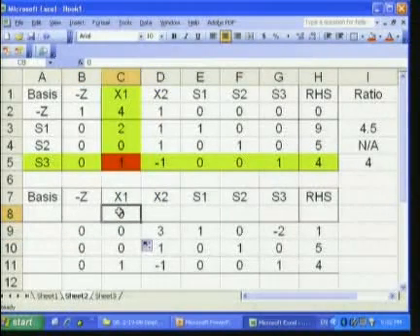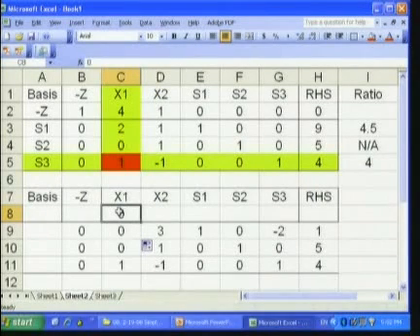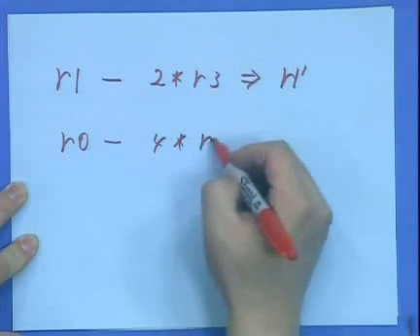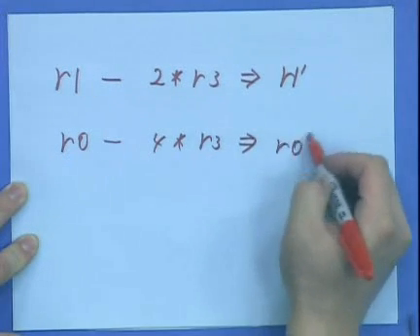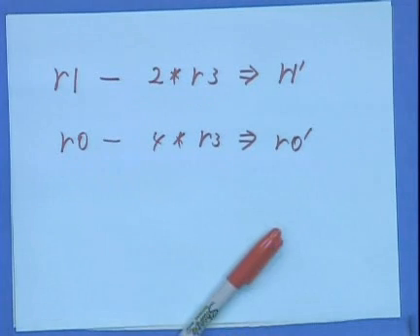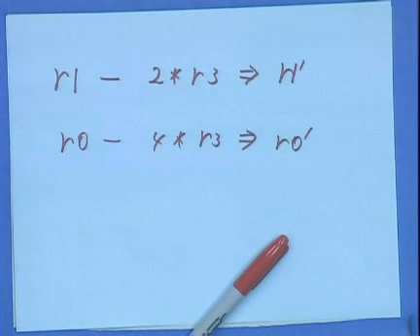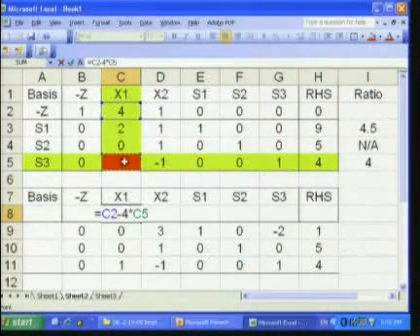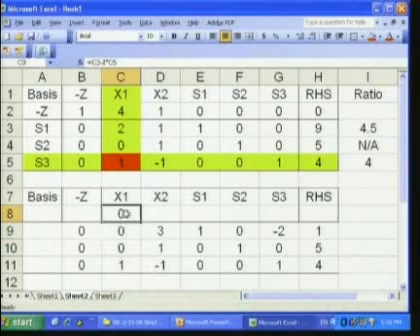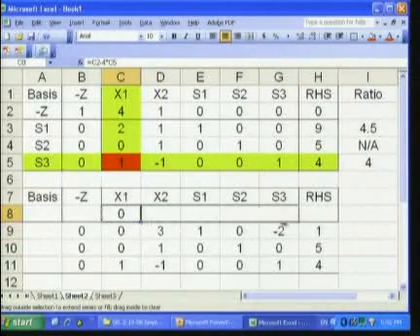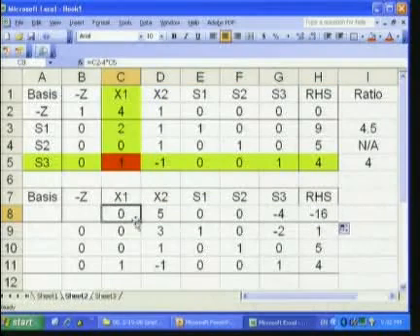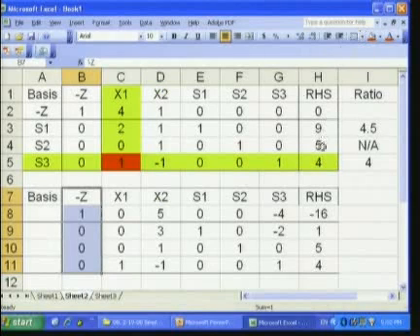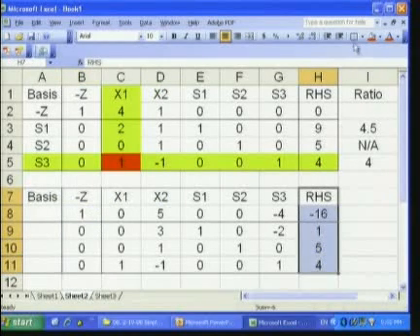Lastly, the objective function row, R0 minus 4 times the pivot row becomes the new objective function row. Okay, so it's going to be this one minus 4 times the pivot row. Okay, becomes 0. And let's complete the table this way.